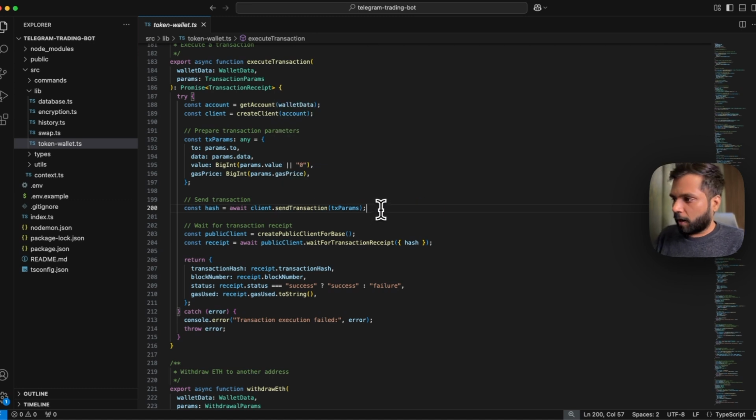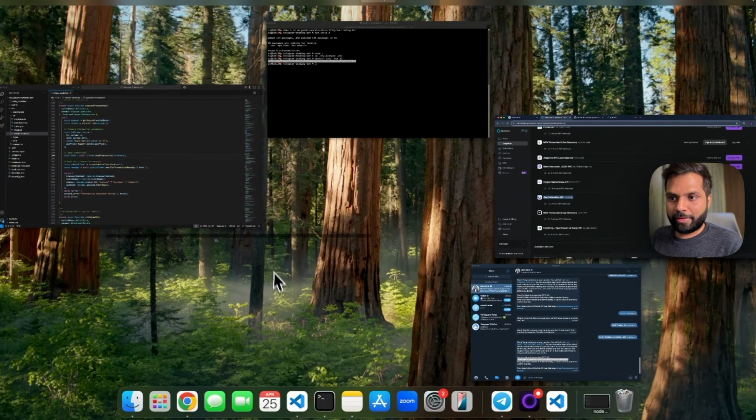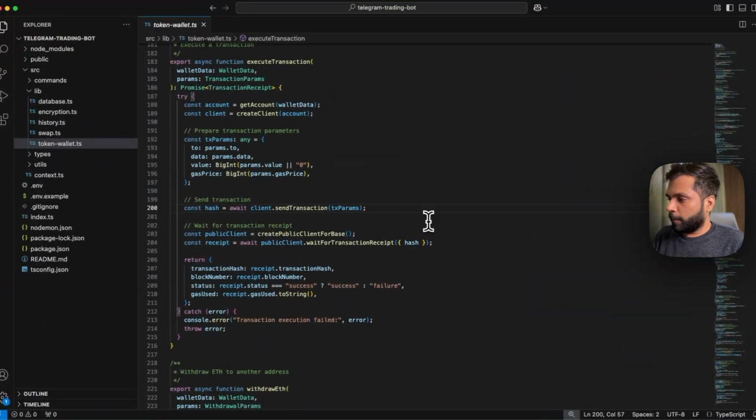So since our endpoint has MEV protection and gas recovery API installed, every ETH send raw transaction will already be MEV protected, which gives you protection against front running and sandwich attacks. And this API also has a gas recovery mechanism. So if your transaction fails, it will recover your gas, or any unused gas will be recovered as well.